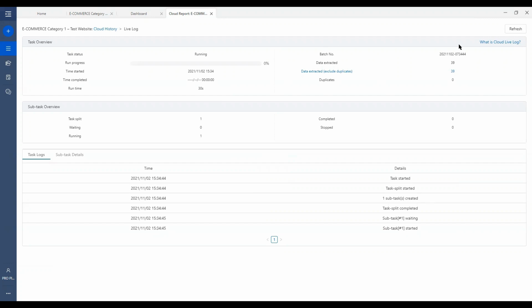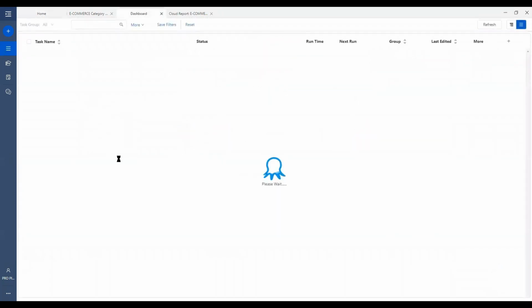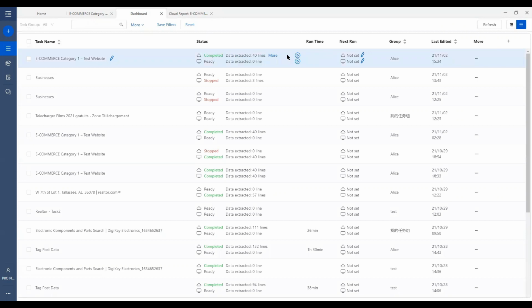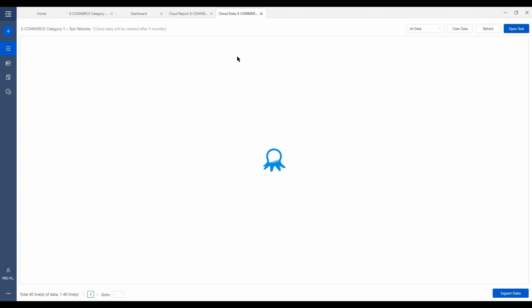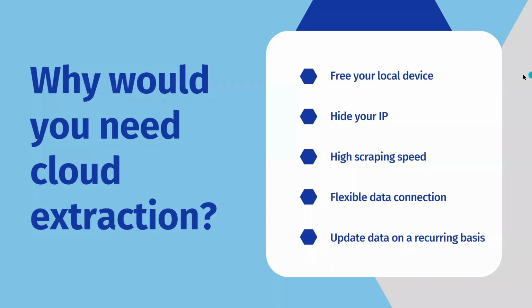So, okay, you can monitor the process. But if you want to learn more about what's being collected, just go back to the dashboard. So you click on data extracted, 40 lines here. Then you'll be able to see everything from the page, right? Okay, so that's all for today's demonstration.